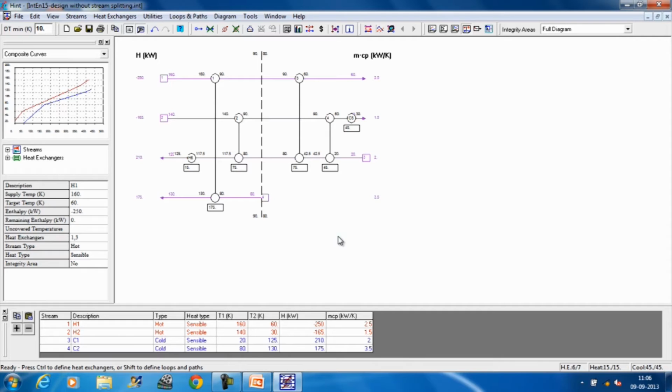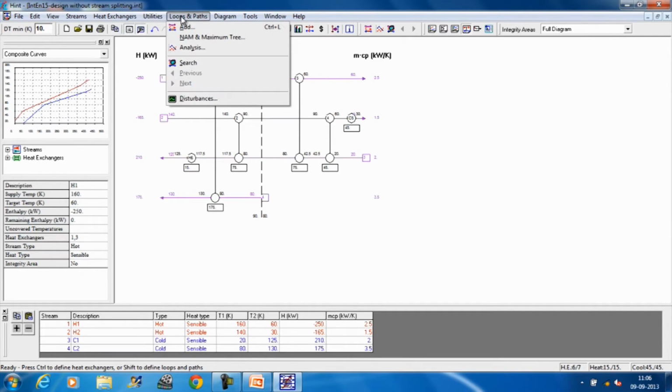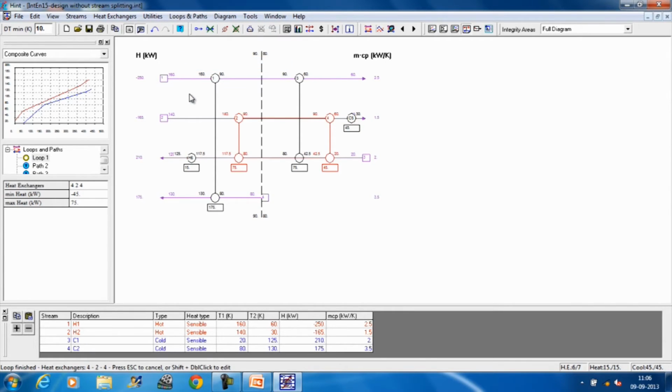So, we have to first identify the loops. So, we go to the loops and path and then press the search. So, it identifies a loop here 2 to 4, and then if I press this next, it identifies a path from the heater to the cooler, and the path is this. If I again press next, it identifies another path from S6 to 2 to C5, and if I press next, it identifies the loop.